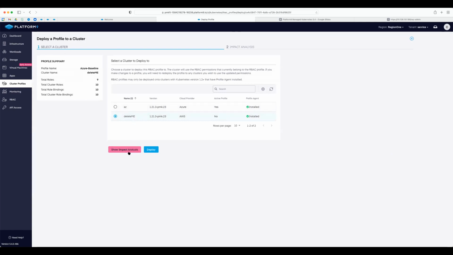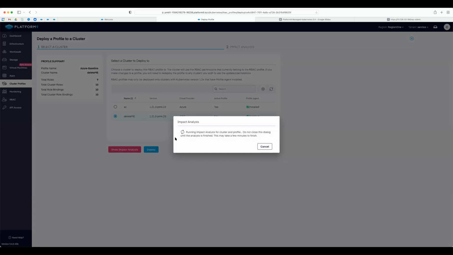I've got two options. I can just go through and deploy this, or I can say, hey, what's going to change if I do this? So I'm going to click show impact analysis. What this is going to do is connect to that cluster. It's going to collect all of the role-based access control policies, bring them back to the SaaS Management Plane, and we're going to run a diff analytics between the two and present the results to you. So this can take some time.